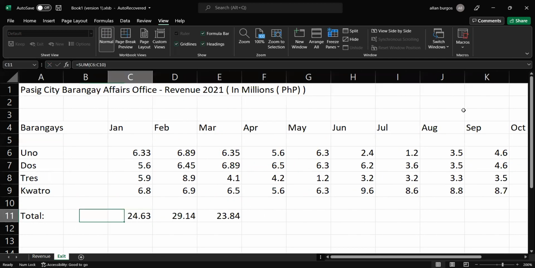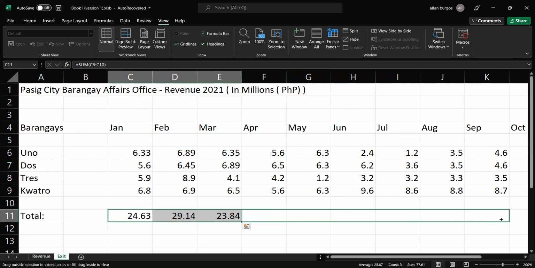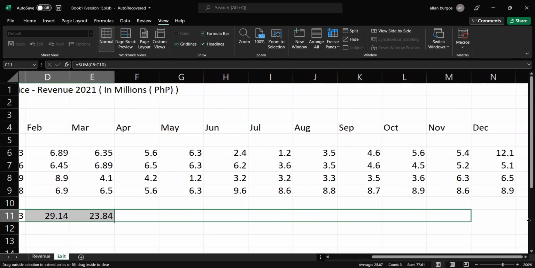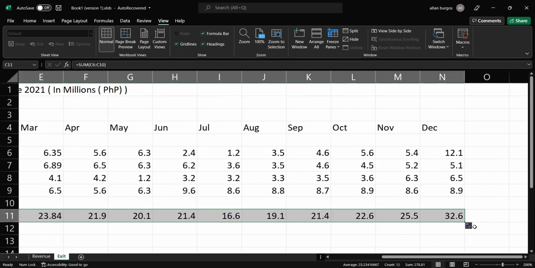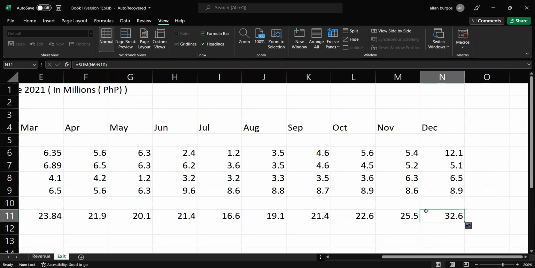All right. So if you notice here, what we can do para mas mabilis is to just double click. Let's try to double click on it. Okay, it will not work. So we just click and drag to the right until we reach December. Okay, so that is 32.6. If you want to recheck if this is correct, you just click on that one and then go to the formula bar, and check if it indeed used the right addresses. Okay, something like that.